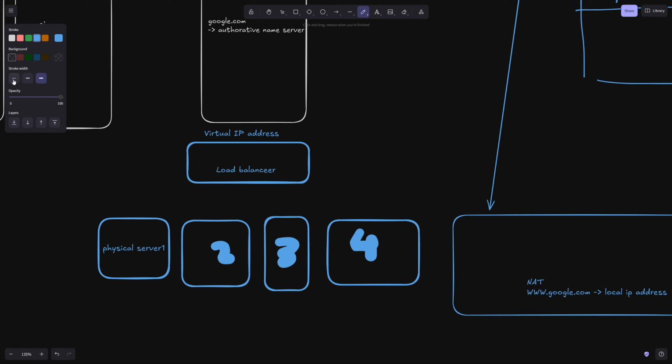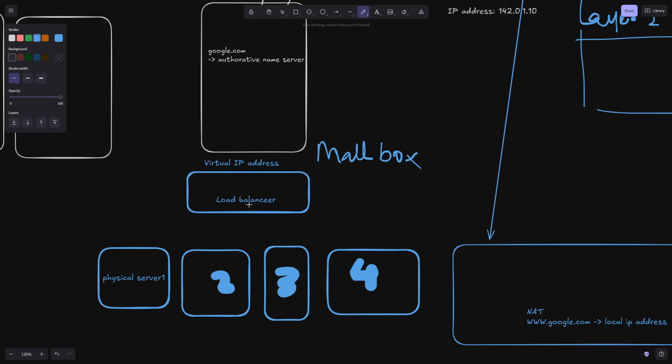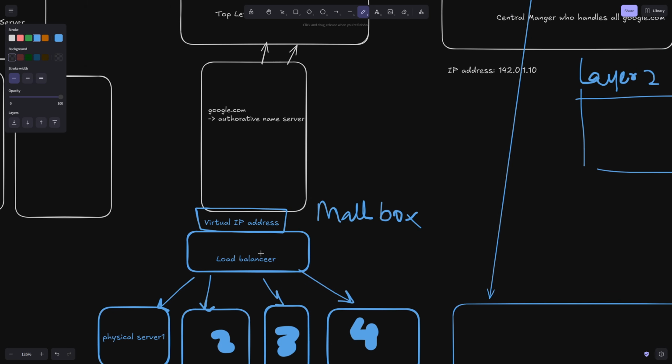So what eventually happens is that once you ping this virtual IP address, it hits, matlab, thing like a mailbox. It's a mailbox, and eventually that goes to the load balancer, and the load balancer will then assign this to a given physical server. Okay, और जब तुम्हें virtual IP address भी मिल रहा है ना, you're getting it of a load balancer, and then that's how the communication actually happens.